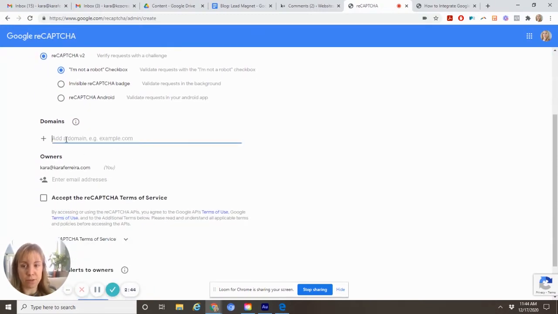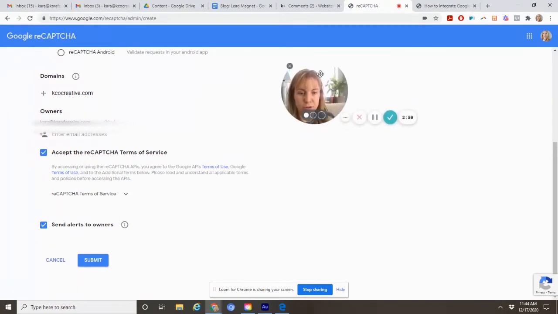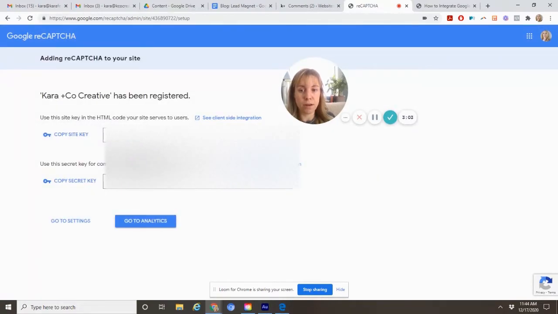So add the domain. Here we add the actual domain, kara and co creative dot com. Owners, this is my account email address. I'm going to accept the terms of service. Send alerts to owners, sure. I'm going to submit. So these are my keys. They're going to be X'd out so that you can't see them on the screen. But now I'm going to show you what to do with them in WordPress.